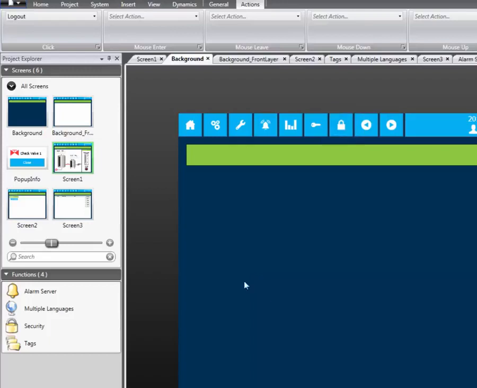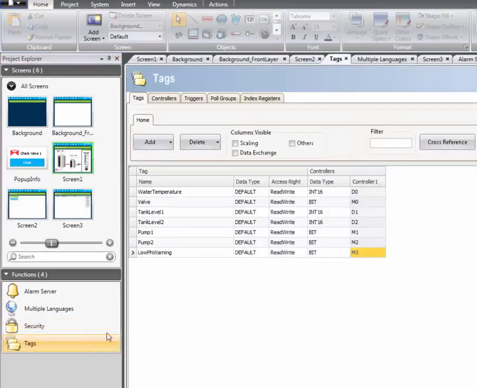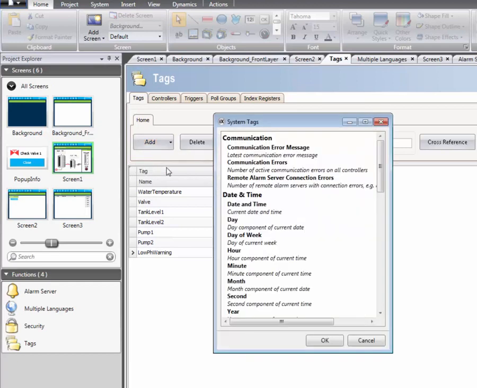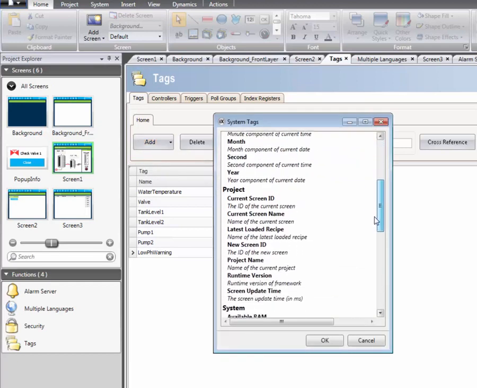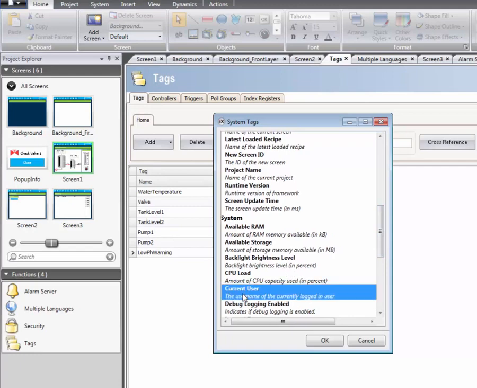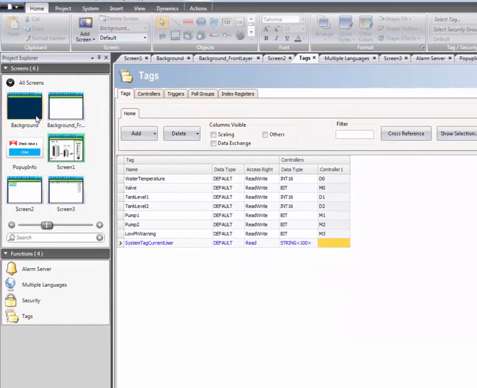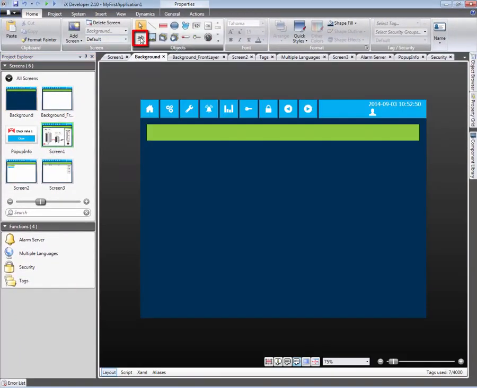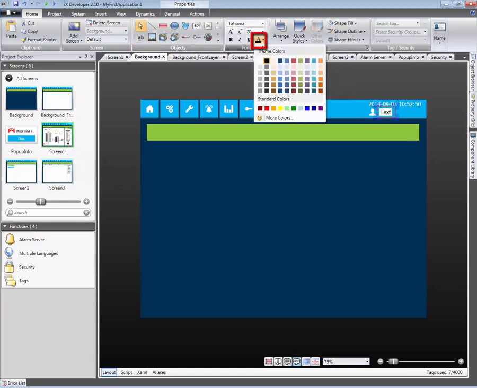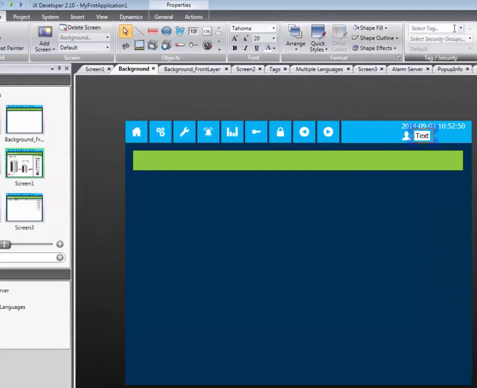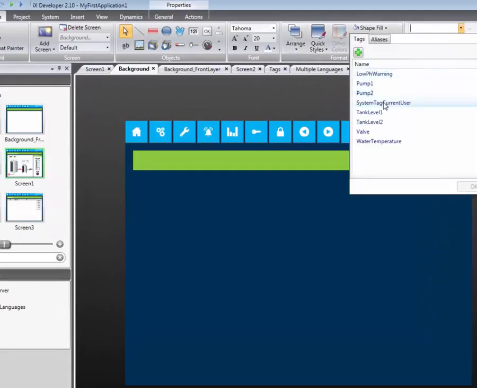In order to display which user is logged in, a system tag needs to be added. Click on Add, System Tag. Select Current User Tag. Add a text object to the screen and select white as the font color. Connect the text object to the System Tag Current User tag.